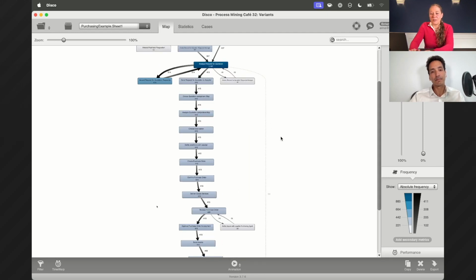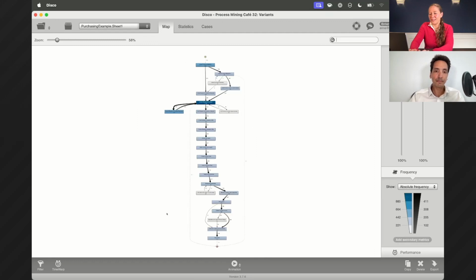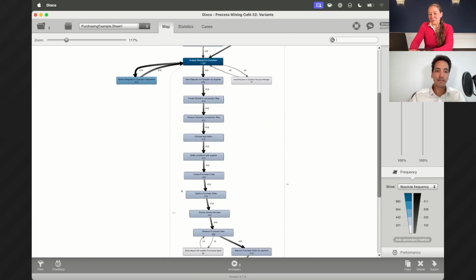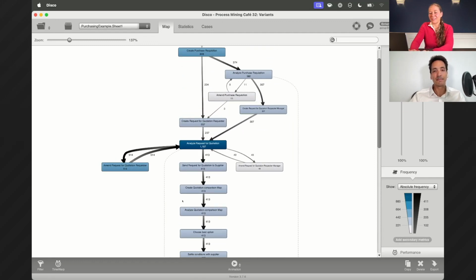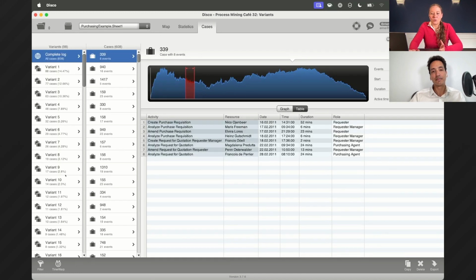We can import the data, and then we see the process map here. I'll show all the details by looking at 100% of activities and paths. And what you mentioned just now is right: you're not just looking at the map, you're looking at the cases view to look at the variance.